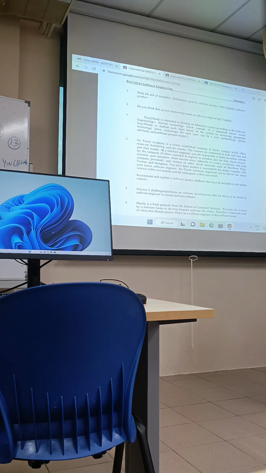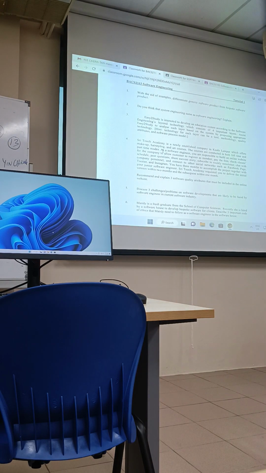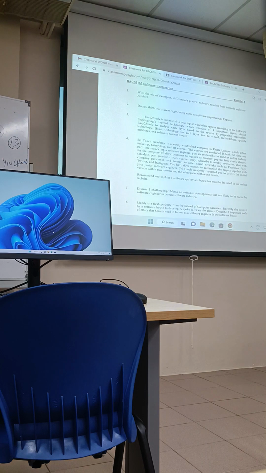As a software engineer, basically we will develop different types of software. We may develop application software like banking system, library system, point of sale system, HR system, accounting system, marketing system, and so on. But if you don't like to develop application software, you can join those companies that develop OS, operating system. But this question is asking about application software.